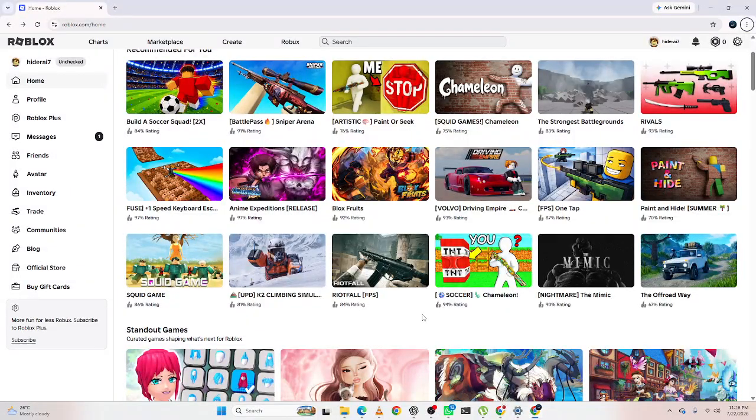Hey everyone, ready to share your Roblox game with the world? Once you've finished building your experience in Roblox Studio, publishing it lets other players discover and enjoy your creation. In this full guide, I'll show you exactly how to publish a Roblox game in 2026.